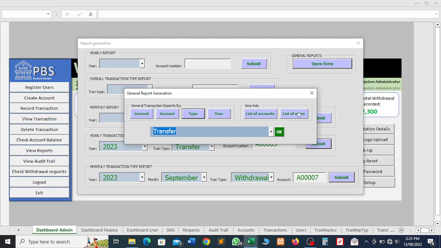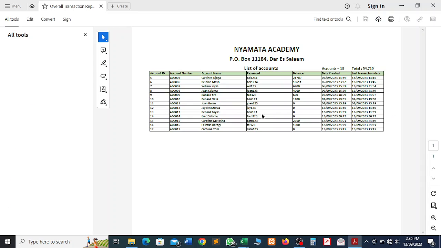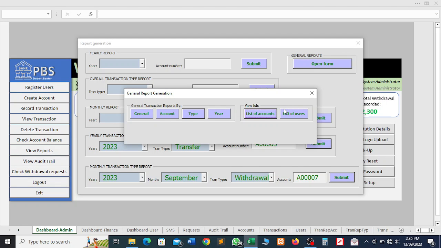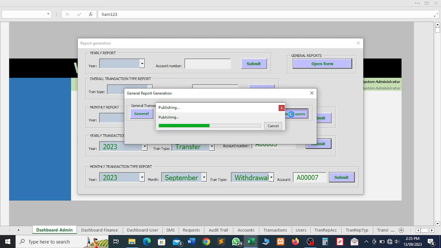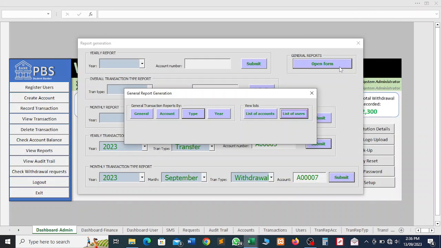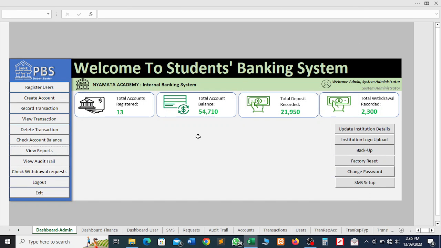You can also view general lists of accounts. If you want to see the list of accounts you have in your system, you are able to check and see the accounts. If they were students, there would have been very many, but for matters of demonstration, there are just a few like that. The list of users are the people who are using this particular system more fully, and they are the admins, finance, and users representing the students. You can see there are 9 of them, but they can be as many or as few as possible, depending on your school. So that is the general report. That's how you will make reports, and it's very nice to be able to see.